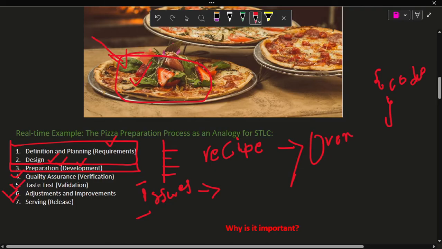So by following this pizza making analogy, you can understand that just as a chef follows a systematic process to create a high quality pizza, software developers follow the STLC to create high quality and reliable software, and testers also. The goal in both cases is to ensure that the end product meets expectations and satisfies the customers or users. So this is a great example for STLC.